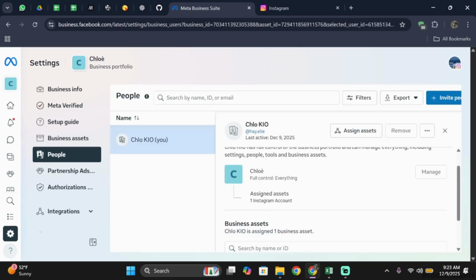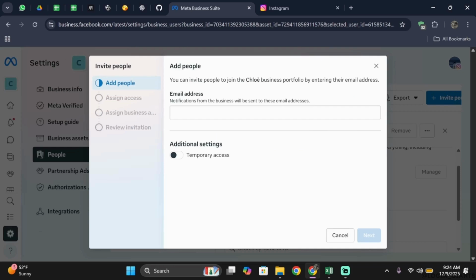Now after you enter your details, all you have to do is simply tap on invite people button right over here. And just like that, type the email address of the person you want to add. Choose whether to give them temporary or permanent access and then press on next.